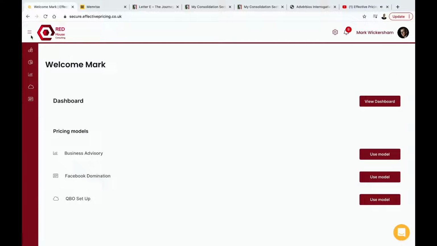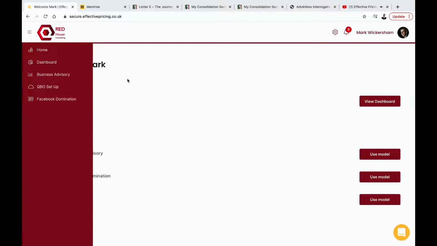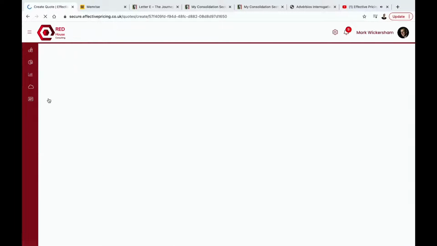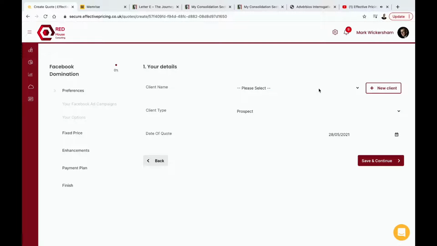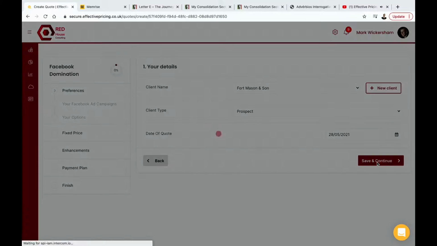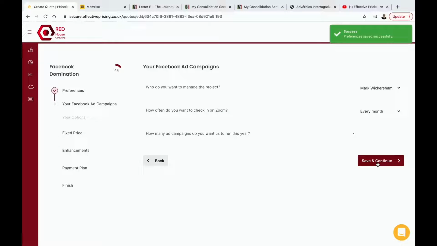When you're building your pricing models, the limit is your imagination. So I actually built one a little while ago for a business that might be a marketing business that does Facebook ads. And so there's one called Facebook Domination, and it's got questions like, let me just pick a client. So that might be questions like, who do you want to manage the project? How often do you want to check in on Zoom? How many ad campaigns do you want to run every single year? So you literally could price anything with this software, any service.